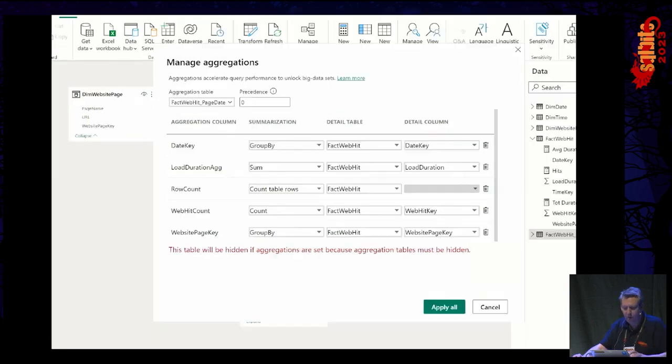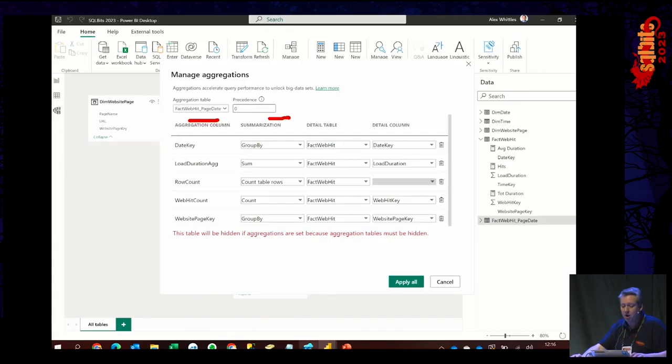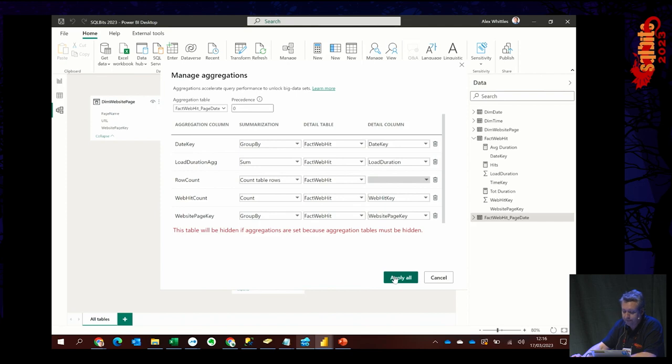Now note at the top, you've got an aggregation table and a precedence. You can create multiple aggregation tables based on different aggregations of fields. So you haven't got to have one that has every field. You can have different combinations if you want to. And you can set the priority of them using that.